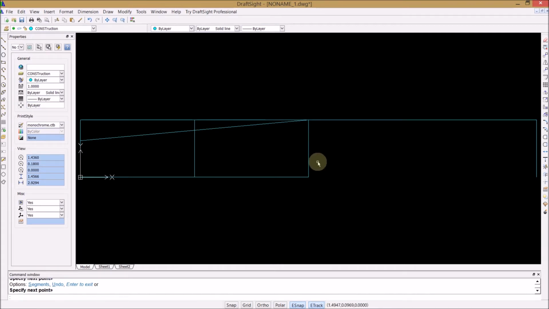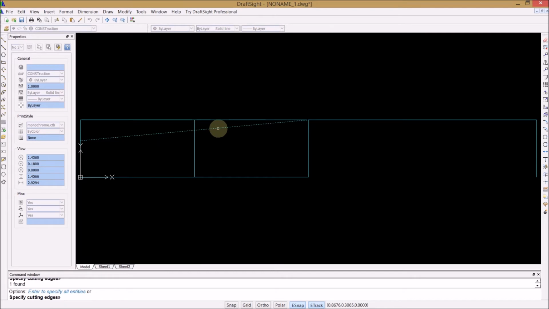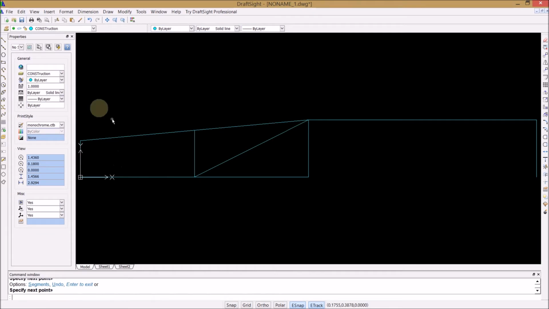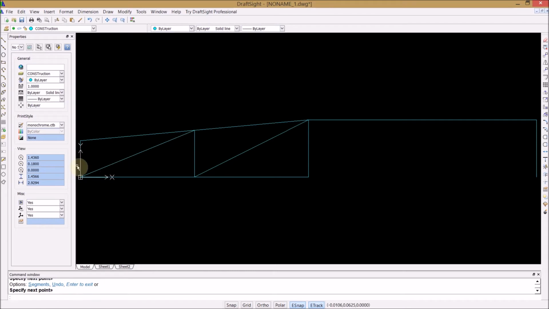So let's go ahead and trim this the rest of the way. Trim, I want this as my cutting edge. And we're going to trim off this and that. Get rid of those. And then let's draw in the diagonals from the peak to here, and from the peak to here. Put them in. Now, let's switch layers. It won't matter that I'm switching layers because it's going to copy the object properties from the lines that I'm copying.